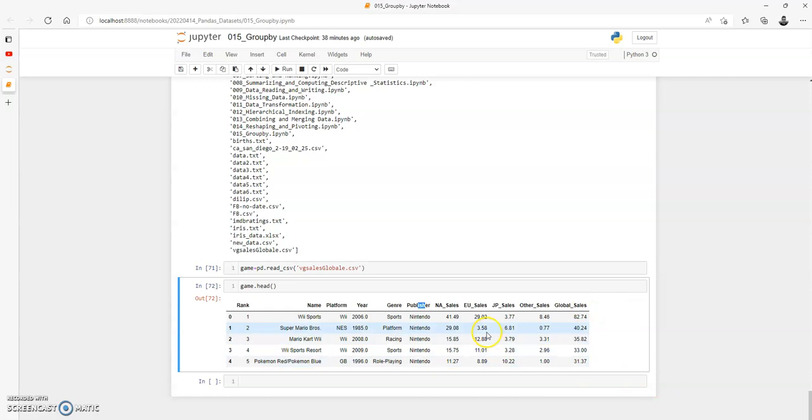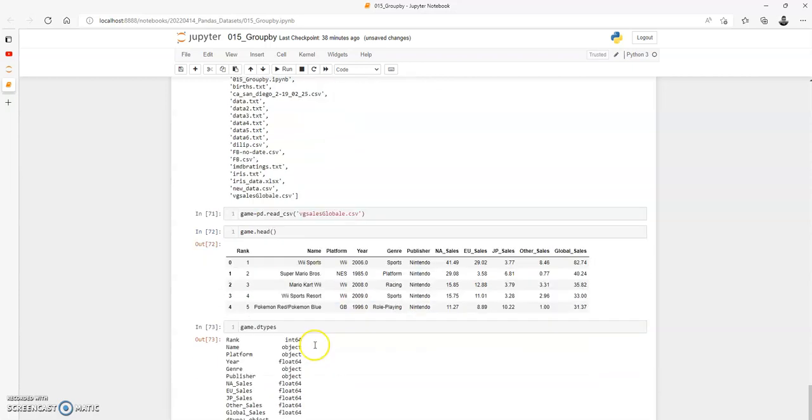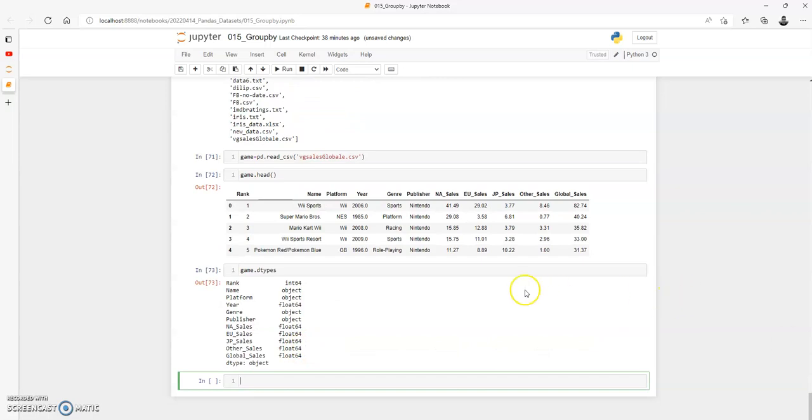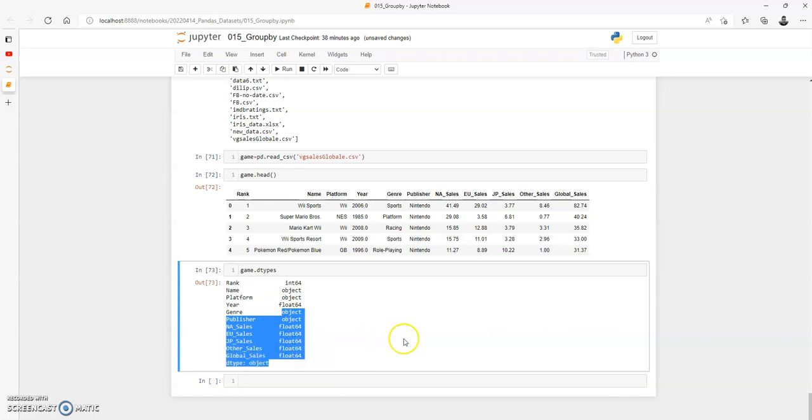Now let us understand this data by using a method called dtypes, right? So here we can just clearly see what actually each column represents. This column rank represents integer data type. Similarly, name represents object data type. Year represents, because it is having dot something, right? So it just represents float data type. Similarly, others you can just understand from this.